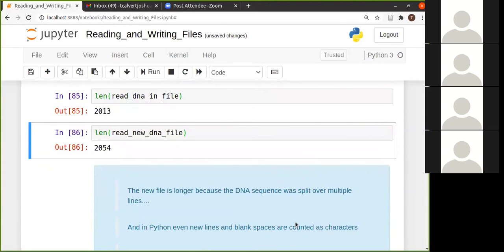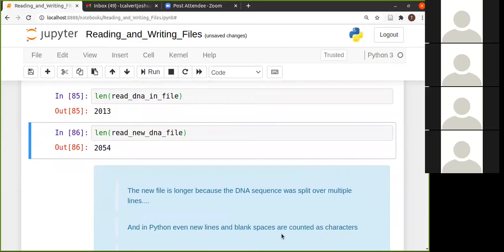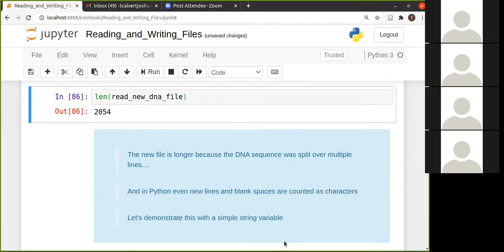And this is important to note because Python, although we see blanks or empty spaces as empty spaces, Python sees that as a character. So every time a new line or a space or a tab or anything that counts as a space is introduced, Python sees that as a character and adds it up as a character.